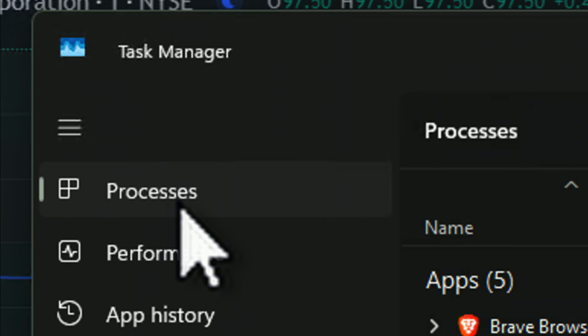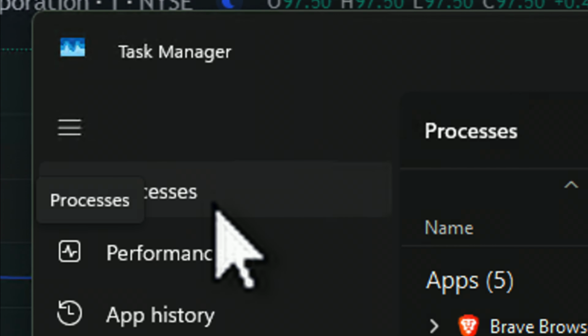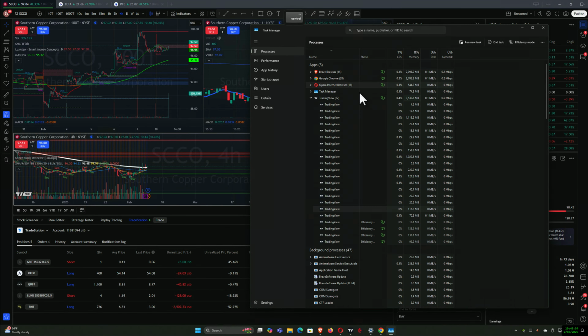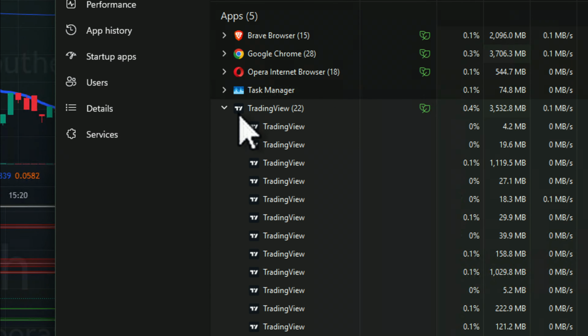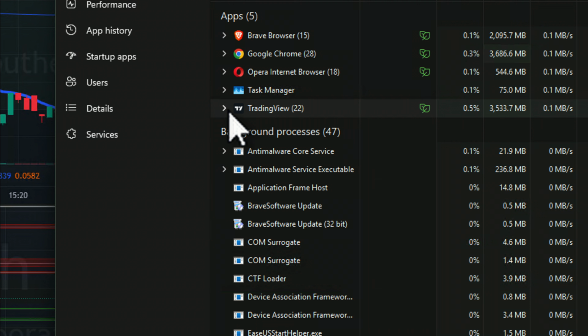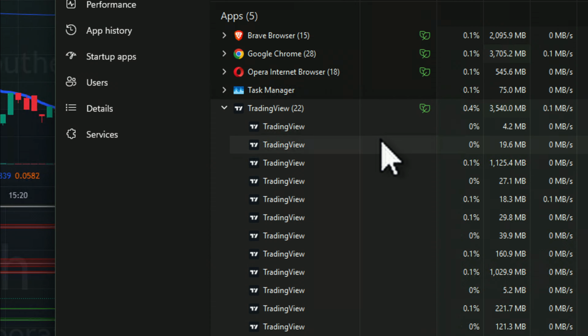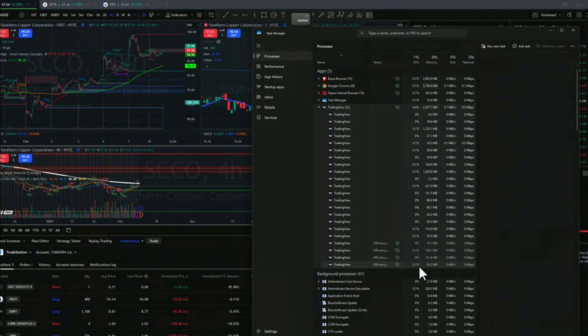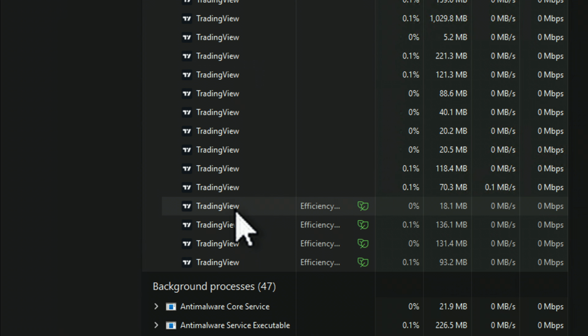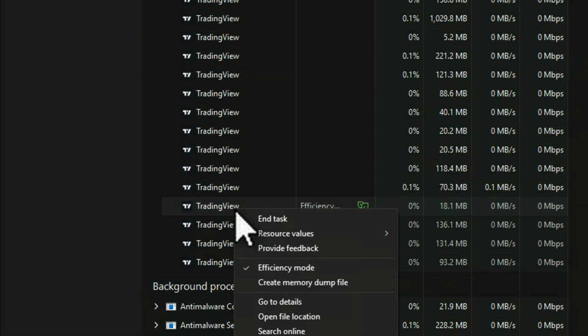Once you're there, you go to where it says Processes, and then here you are going to find TradingView. In this case, you see the little leaf, the green leaf. So basically that is the problem. So you have to get rid of that. So basically you click here, and once you are there you see all the processes, as you can see here. All you have to do is try to get rid of them one by one.